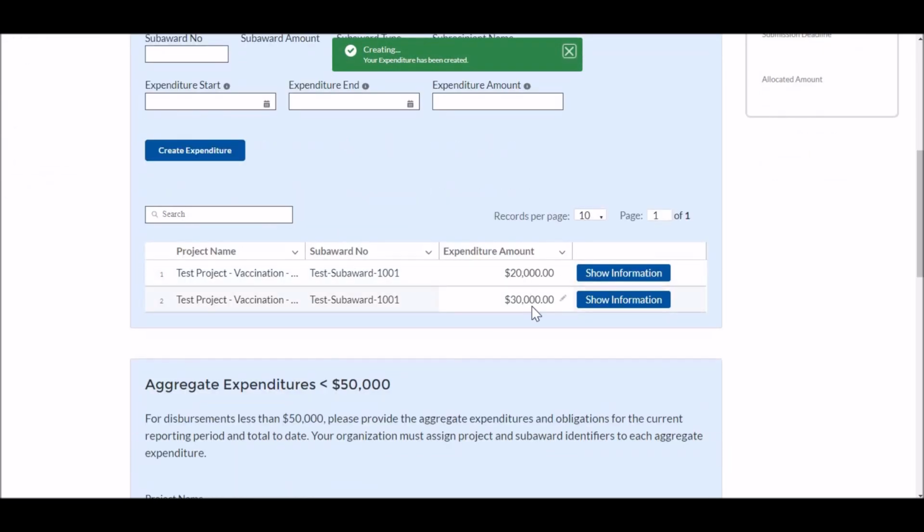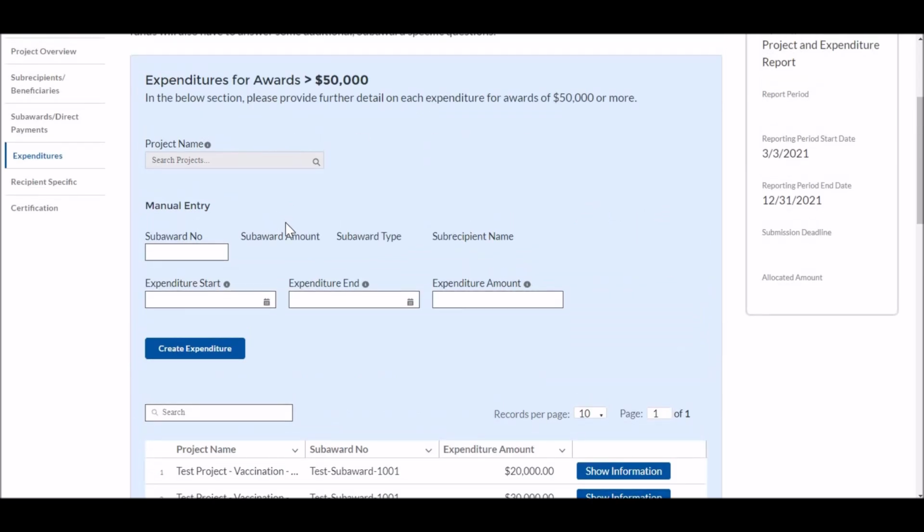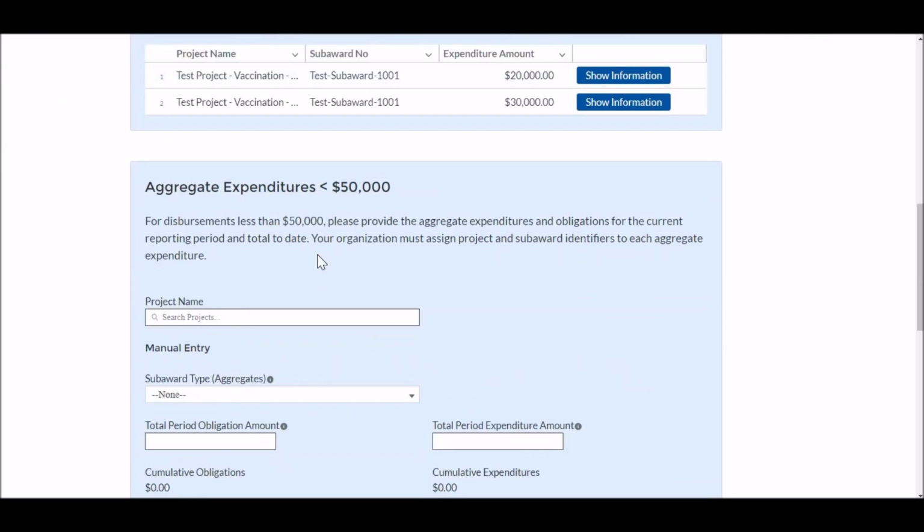So now we've created two expenditures that equal our subaward amount for the subaward that we just created. If you entered in more than the subaward amount, you would receive an error notifying you that you've entered in more expenditures than the allowable subaward amount. So now I've shown you how to manually enter information on expenditures for awards greater than $50,000. Let's talk about how to enter in aggregate expenditures for awards less than $50,000.